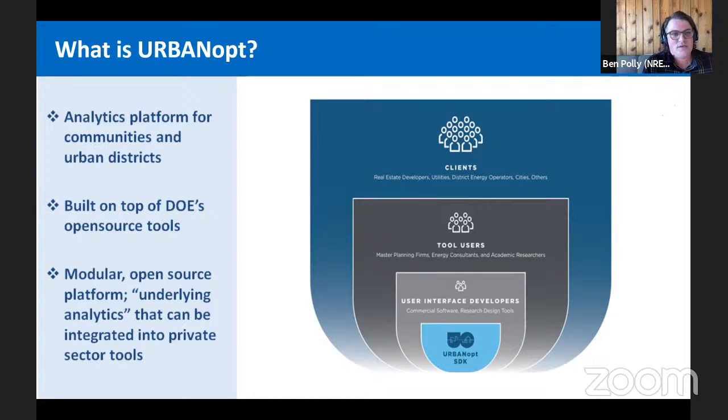So with that, I'm going to hand it off to Rawad, who's going to talk a little more at a high level about URBANopt, but then go into some of the details on the URBANopt SDK core modules and talk about the modular open source development approach that we've taken. Rawad? Yes, thank you, Ben.